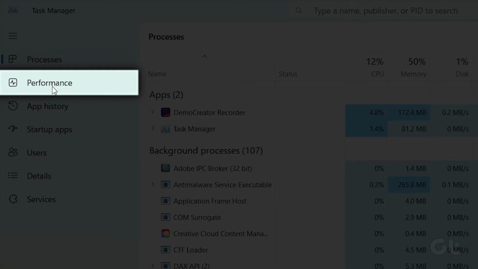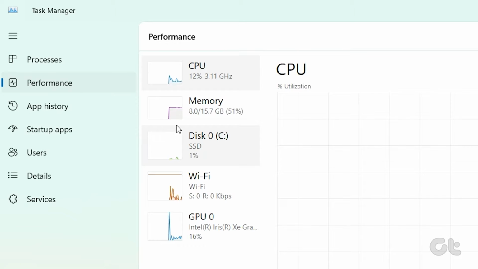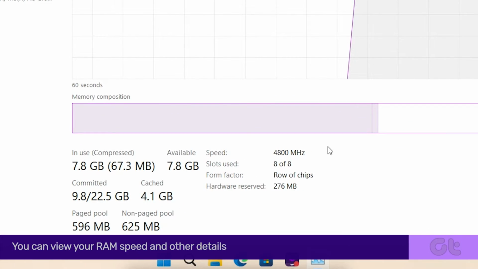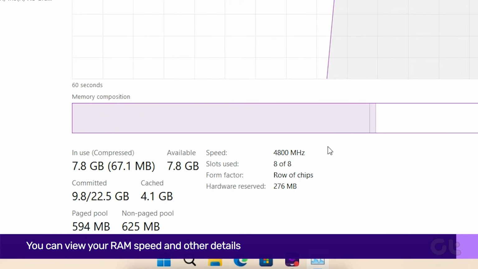Navigate to the Performance tab. It will open with the CPU view selected, so you'll want to choose the Memory view from the left navigation panel. After clicking on Memory, you can view your RAM speed and other details.